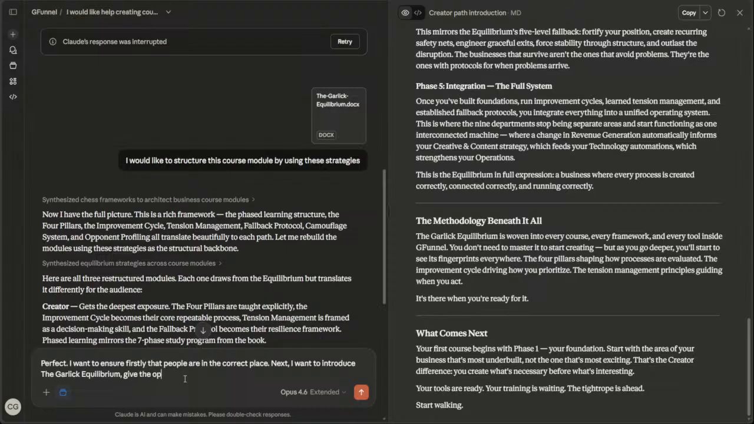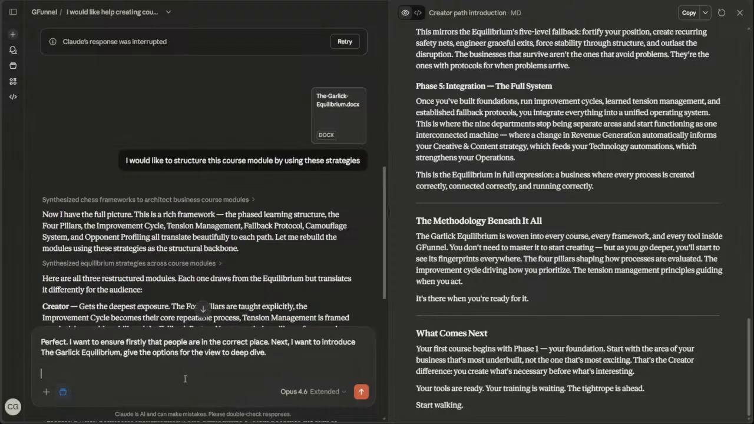Give the options for the viewer to deep dive. This is relevant for all course modules.